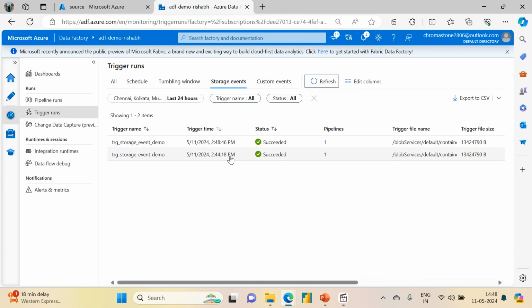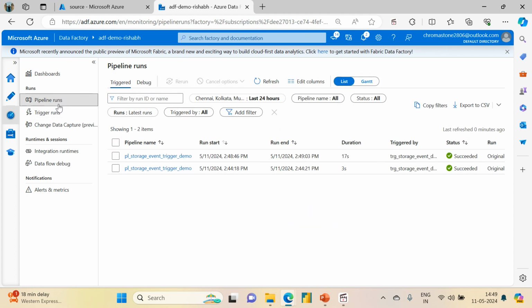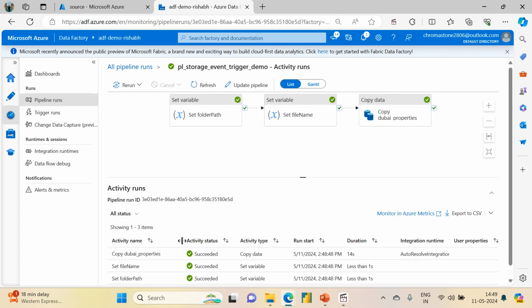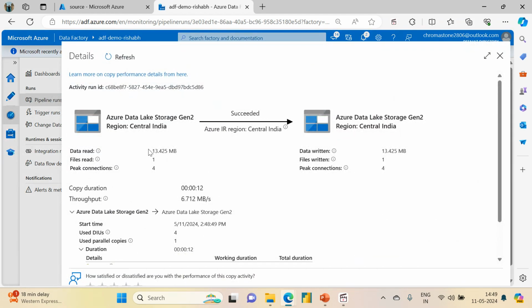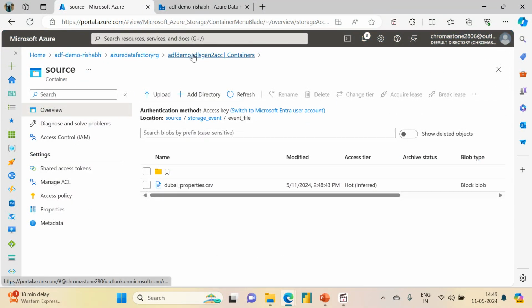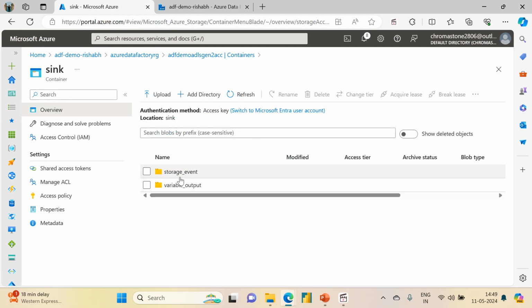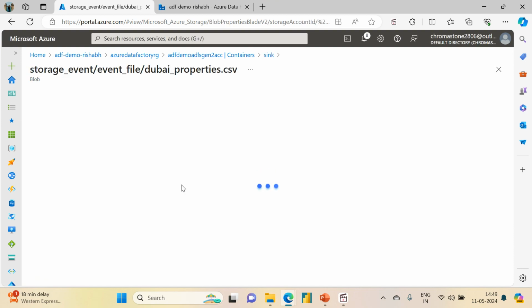Again, if you see, we got a storage event trigger and it was at 2:48 my time. Now if I go to pipeline runs, your pipeline is successful. The last pipeline executed in 3 seconds since it does not have a copy activity. Now we have a copy activity, so it took 17 seconds. If you go and check, you have the copy activity, and you have the file transfer. So you got the file in your sink. Now let me go to my sink container, and if you go to sink, you will have a storage event file and Dubai properties.csv.